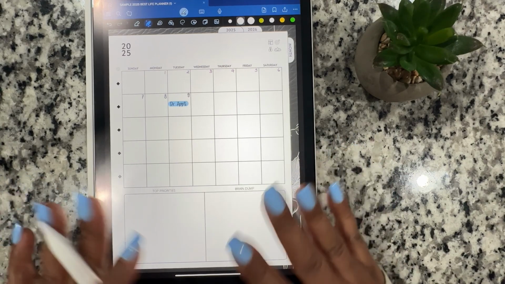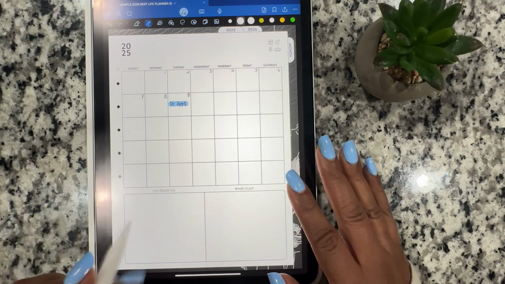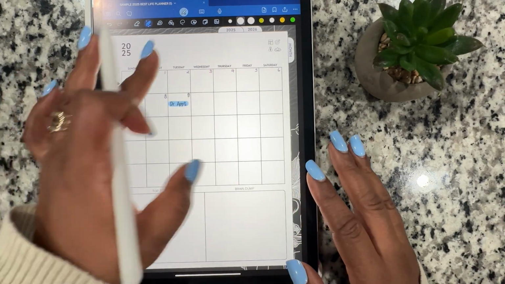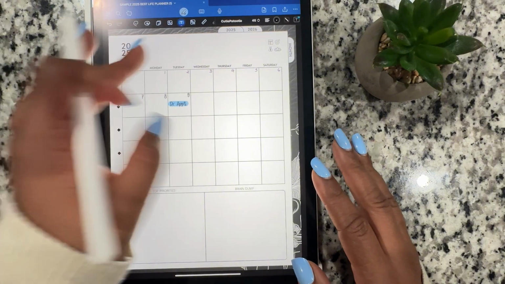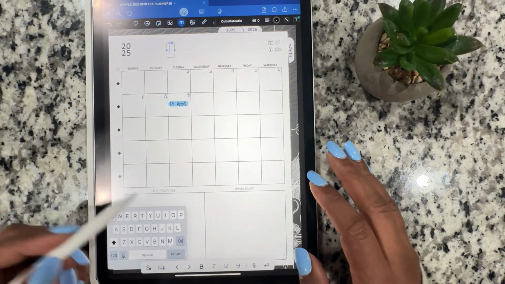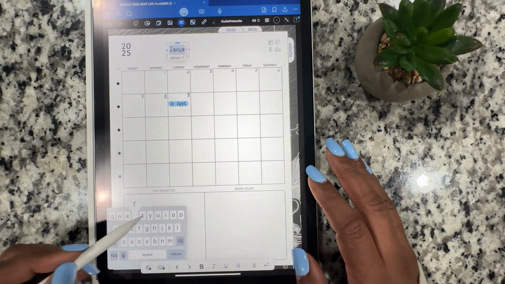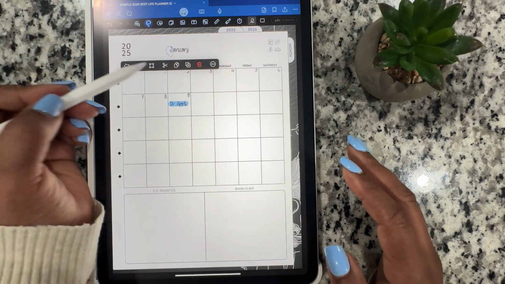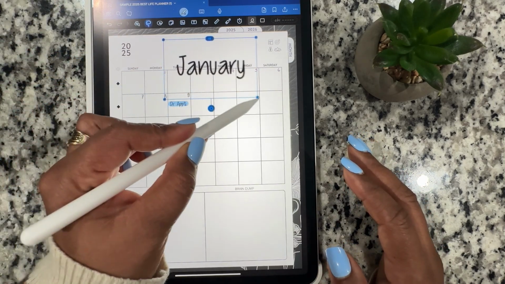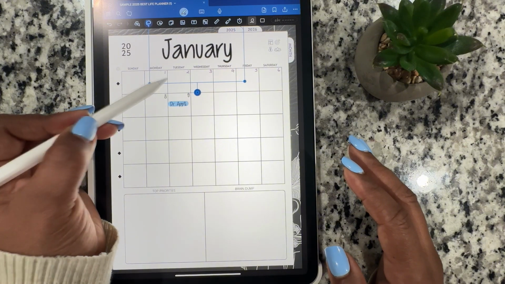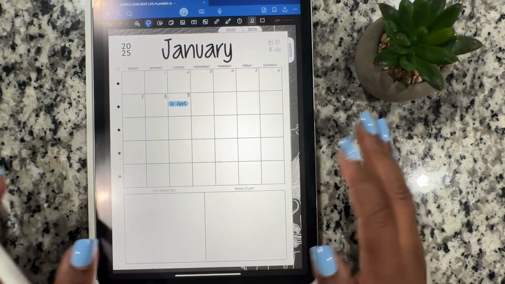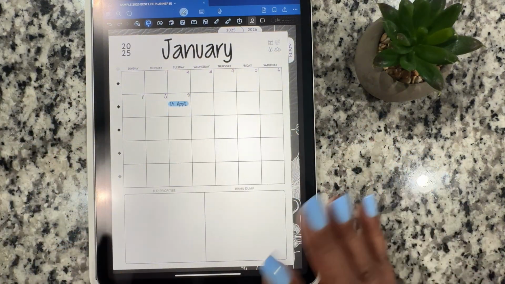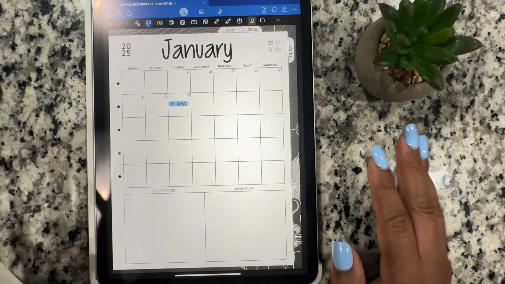So that is how you use your sample planner. Obviously, you would put your month here. Let's date that. Let's pretend like this is still January. You can use stickers to do this since yours is not already on there. Okay, January. Obviously, I don't think the dates are right for January, but that's just for demonstration purposes.